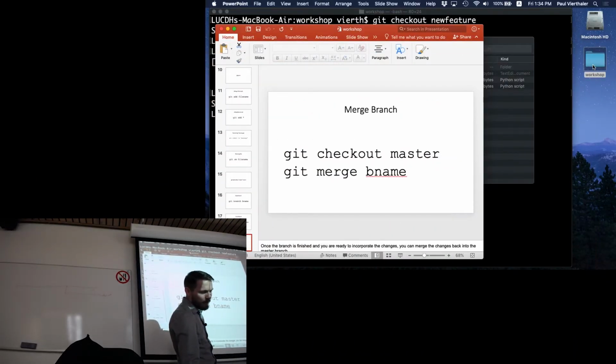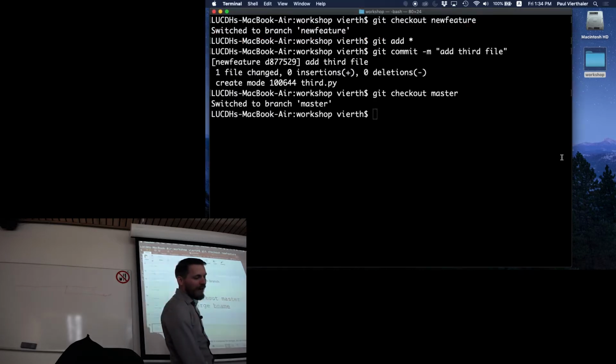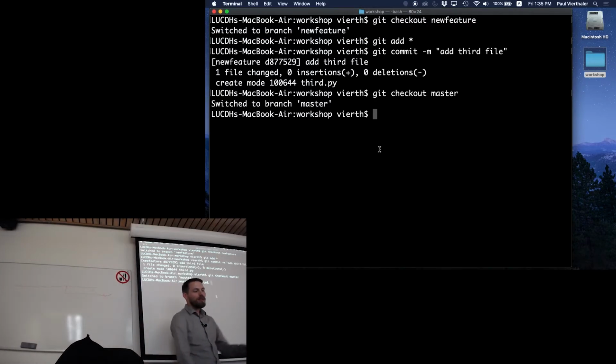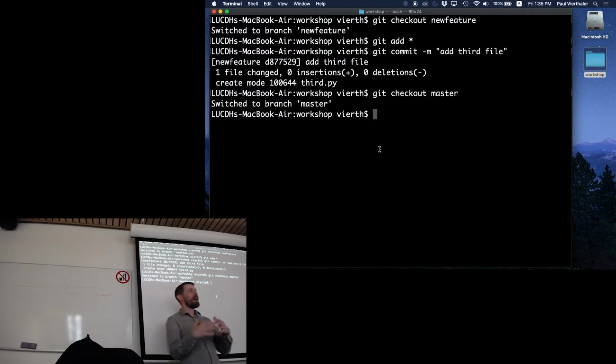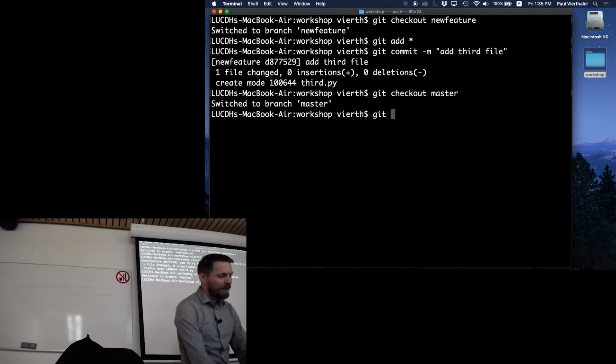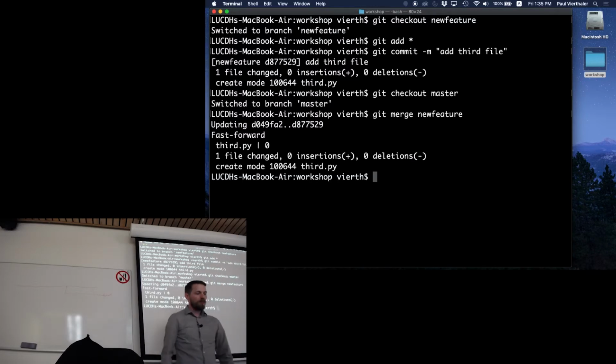So let's see here. And in order to do that, all I need to do now that I am back here in my master branch is I need to use the merge command. So if I have decided that that new feature branch has code that I want to include in my master branch, all I need to do is say git merge new feature. And what it'll do is it will merge them together, and now everything's back in my master branch. Okay? Does that make sense?